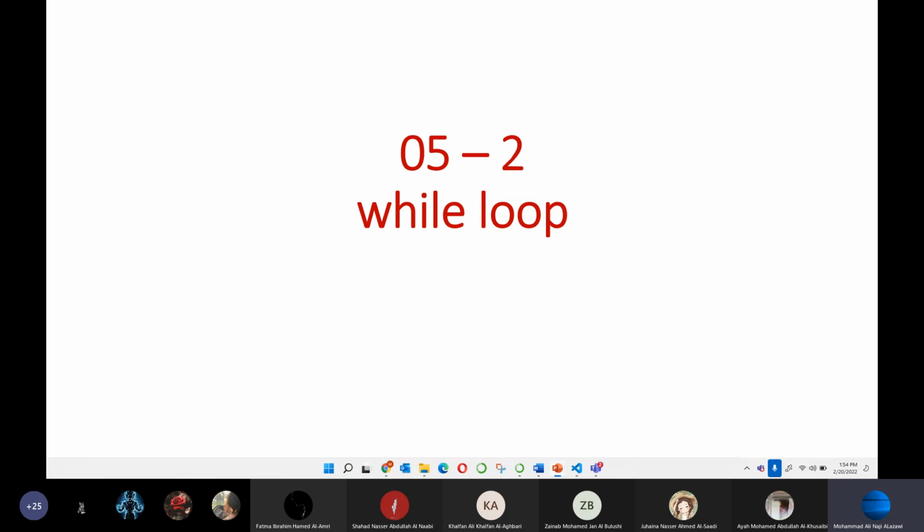Okay, so while loop, as we said, while in Arabic means طالما. That means if I have a block of code here, while condition, this code or the program will remain executing this code forever unless the condition becomes false. So while the condition is true, this code will be executed.